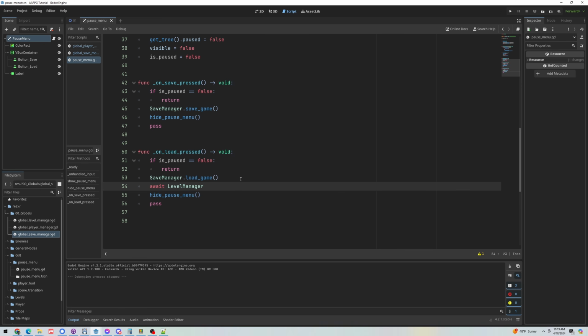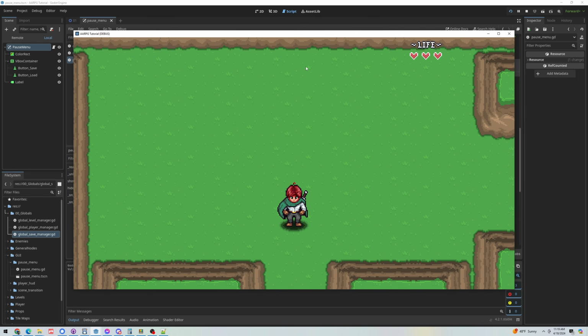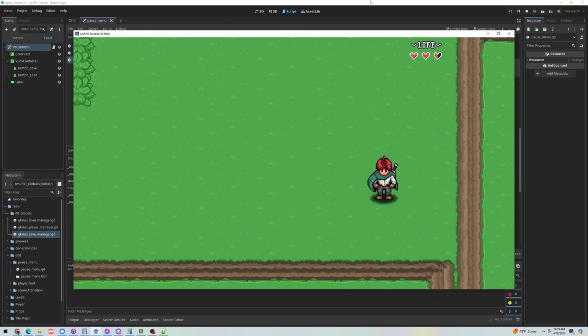Remember, we did this in our other thing, but as soon as the level load has started, not level loaded, level load started, that's when the screen's black. That's when we'll hide this. So let's go ahead and try this one more time. Perfect. Just a little bit smoother there, okay?